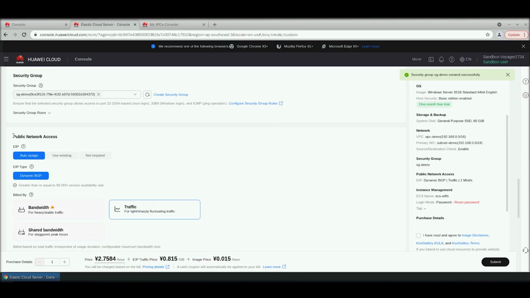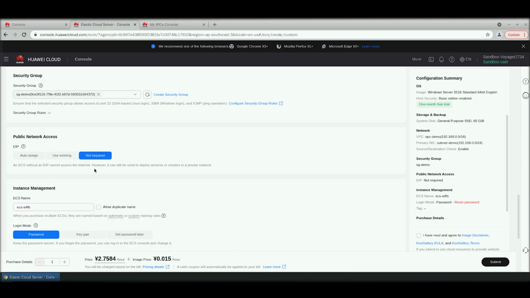And now to the public network access. EIPs are elastic IPs. If you need to access your virtual machine over the internet, you would need an EIP. But if you're not going to use it through the internet and you're just going to use it through the cloud console, you won't need an EIP. So as you can see here on the bottom, there'll be an EIP traffic price if you're using an EIP. But if you're not using it, there won't be that additional cost.